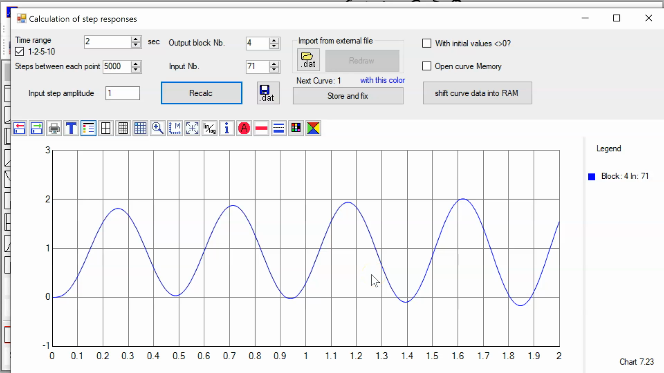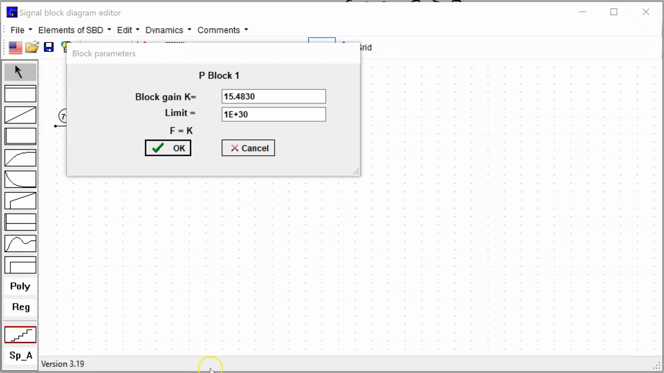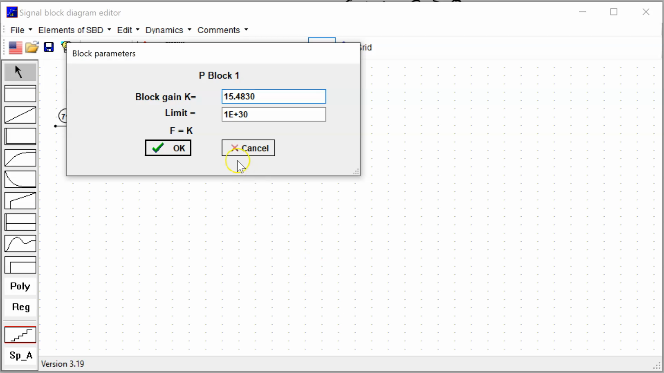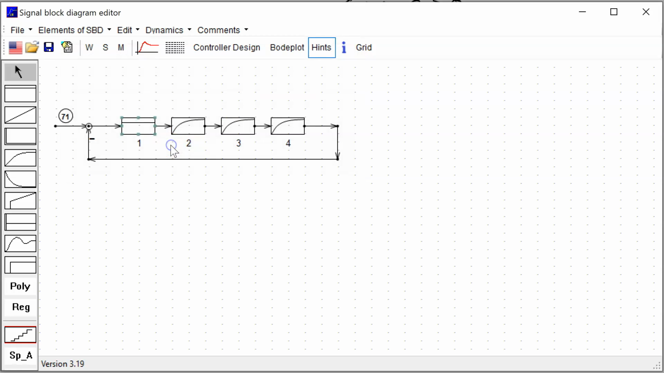What is that? 14583. What is this? Yeah, typing error. 1458. I have typed in 1548. Okay, of course, this is unstable, yeah? 1458. That is the correct number.